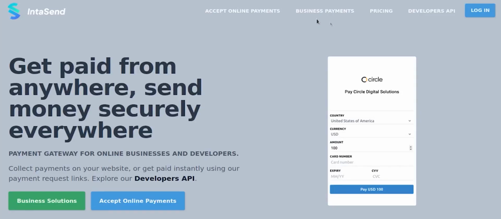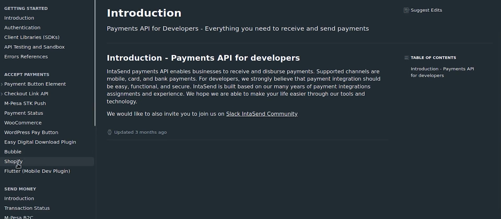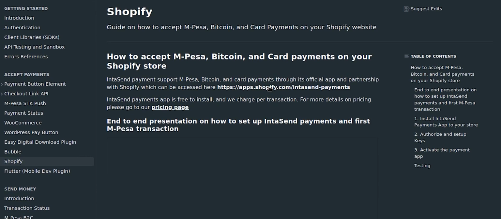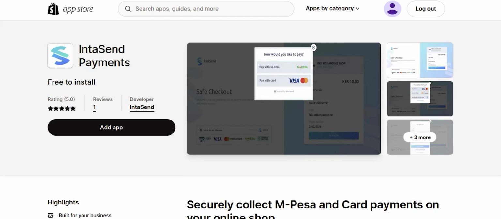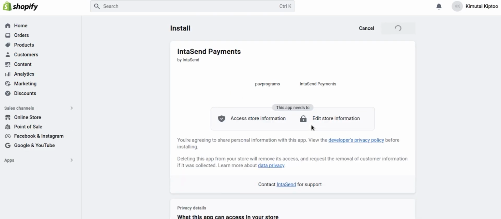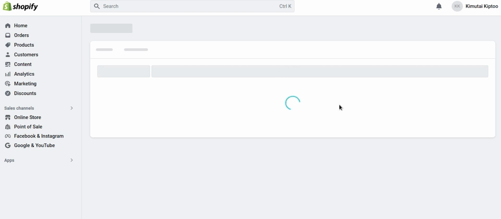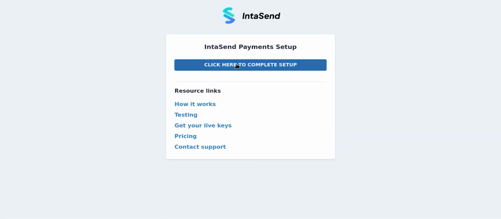Go to the documentation, developers API, Shopify, how to integrate Shopify. It will take us to this link, app.shopify.com/intersend payment. Then we add the app to our store. When you click on that, it will send an auth request to our shop, and it will bring us to our shop. Have a look. So we install the app. After installation, we complete the setup.